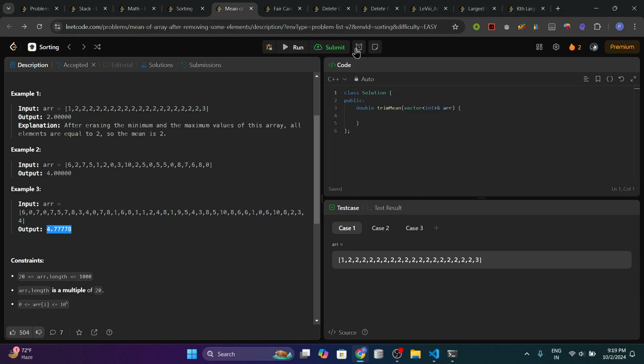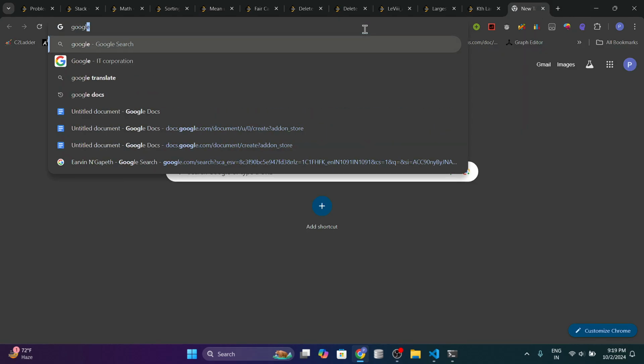Now, how do we find the solution of this problem? Let's open the Google Docs and I'll explain the logic behind it.